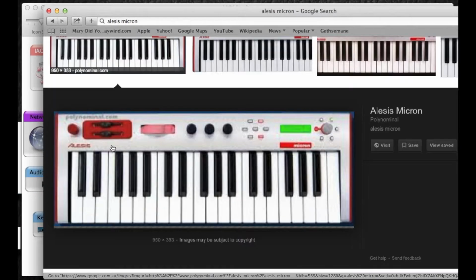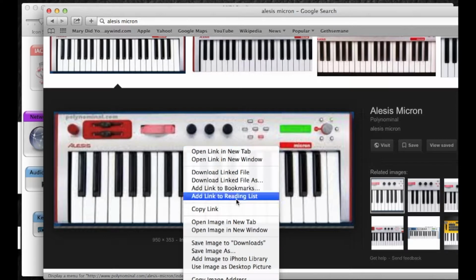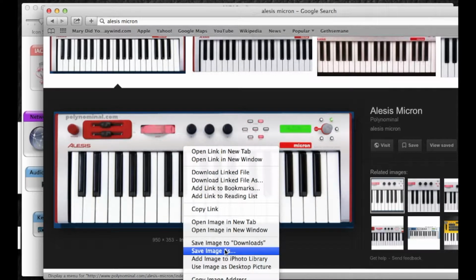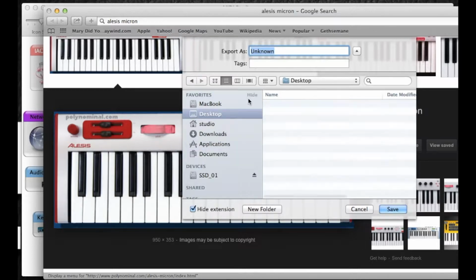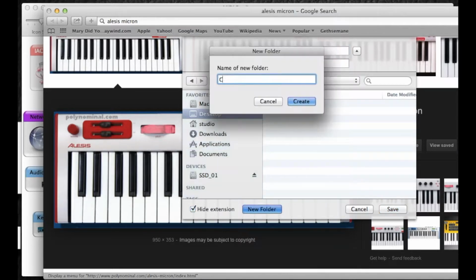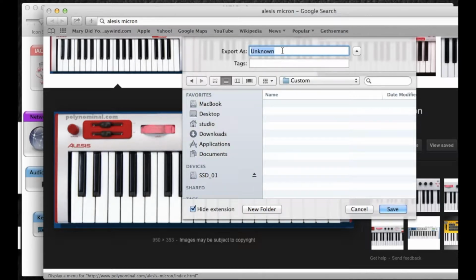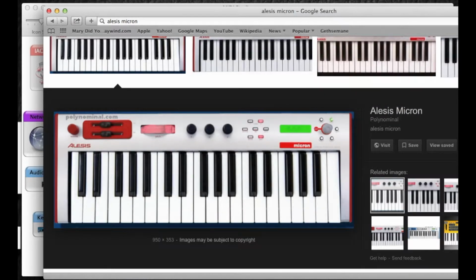So what I'll do is click on that, and right-click, Save Image As, and I'm going to put a little folder here on my desktop. I'm going to call this Custom, and I'll call this Alesis Micron, and basically I'm just going to complete this for all of the other devices that I have.